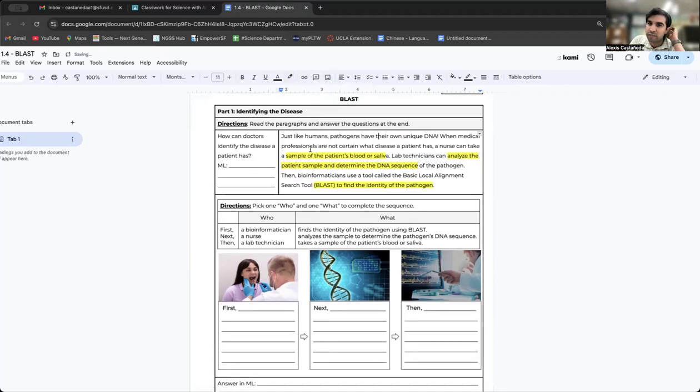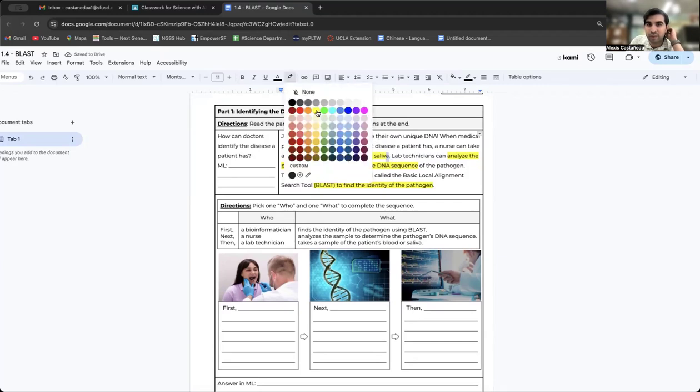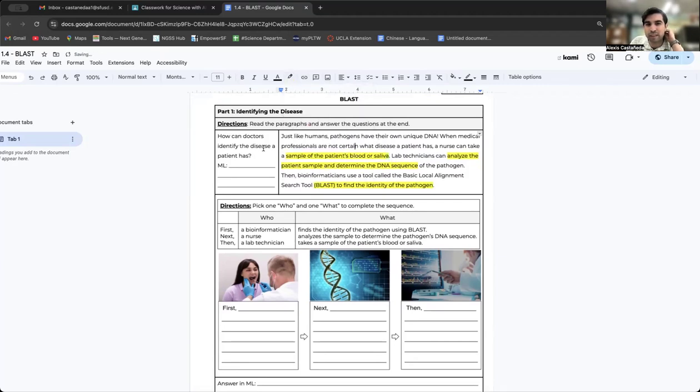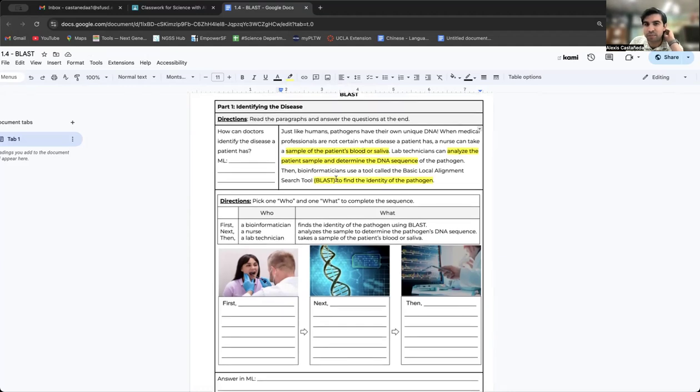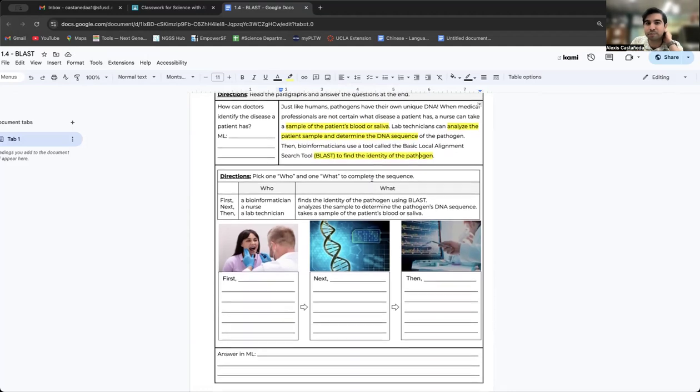So you don't have to have the same exact answer. Your answer may be a little bit different, but that is what I would say. So if you want to know what disease a patient has, we take a sample of the patient, so blood, saliva, sometimes mucus. We analyze the sample and we find the DNA sequence of the pathogen, and then we take that DNA sequence and we look for it in BLAST. We use this tool called BLAST to find what it is.